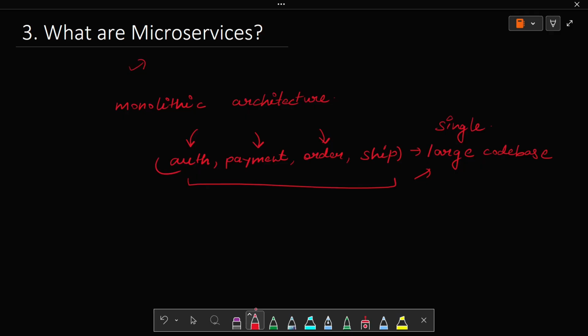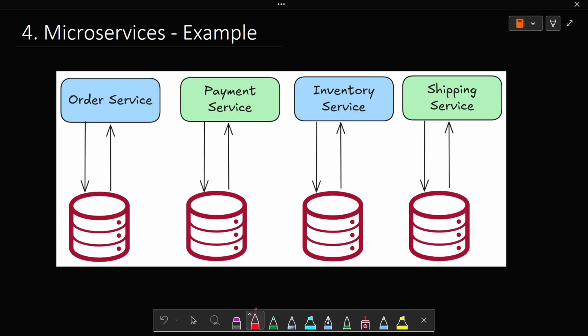So deployment is risky here, and one bad update can take down the entire app. Remember this.